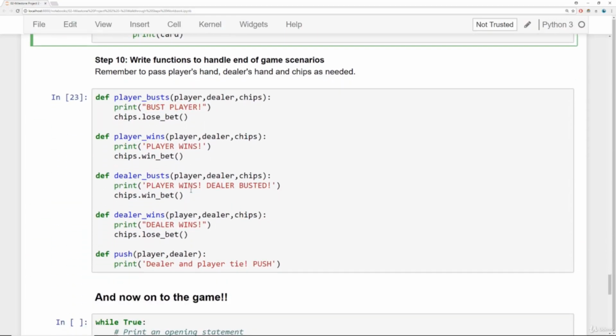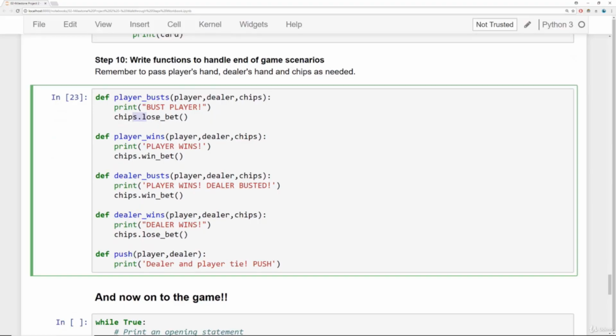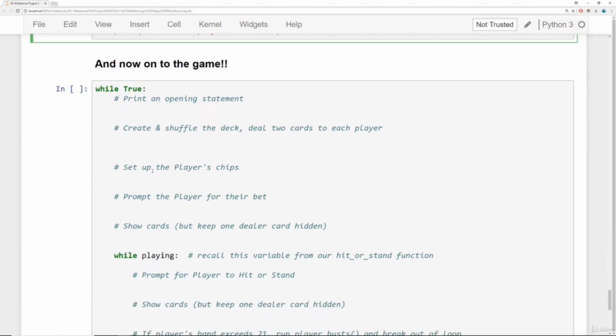And then we wanted to write functions to handle each of the game situations where we basically either call lose bet or win bet and print out a message. Coming up next, we're going to code out the logic for the entire game.